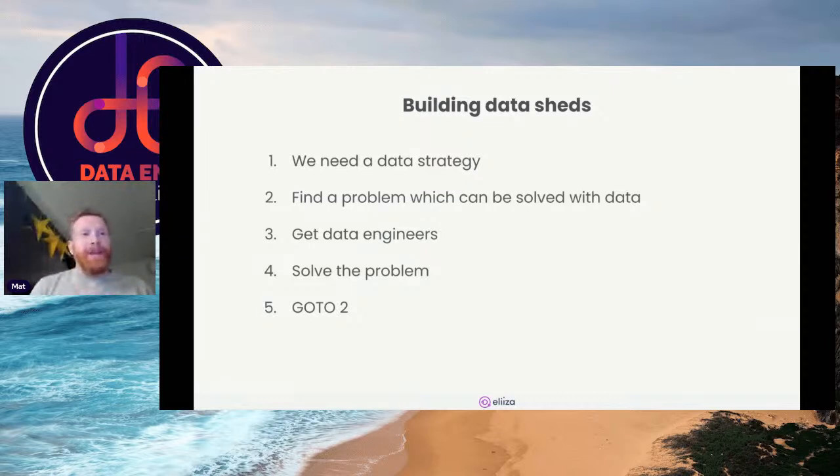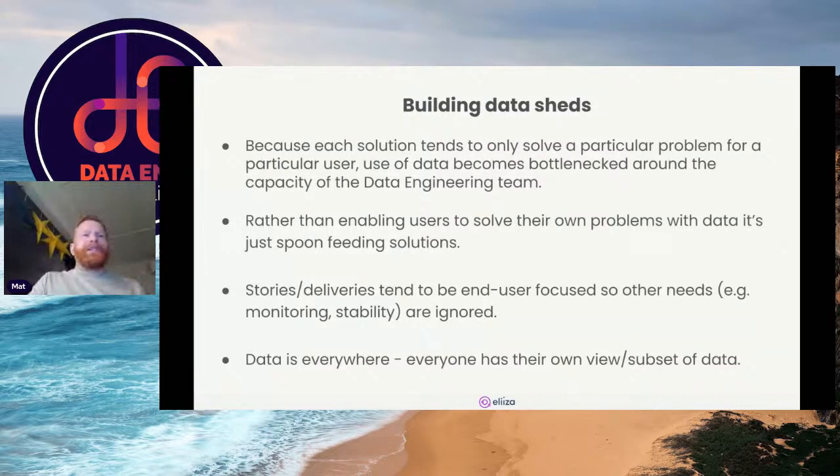You have a company and they say, we need a data strategy. They find a problem which can be solved by data. They get some data engineers in, they solve the problem, and they go back to step two, find another problem which can be solved by data, and so on. And so, as I said before, you get into this feature death march because each solution tends to only solve one problem for a particular user.